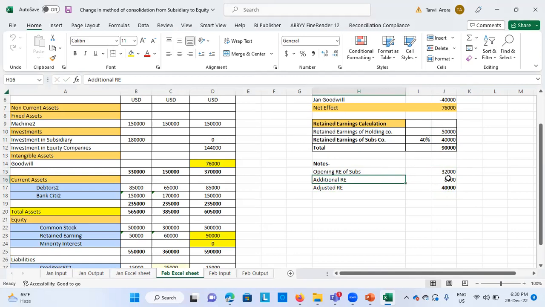Then additional retained earnings are 8,000 because retained earnings have changed. Now they are 60,000 and earlier they were 40,000. So additional are 20,000, and then we have to take the percentage of it, so 40% of the changed, additional retained earnings. So the adjusted retained earnings will be 40,000, which will come here, so this will be 90,000 in total. So we will verify where this is coming from.